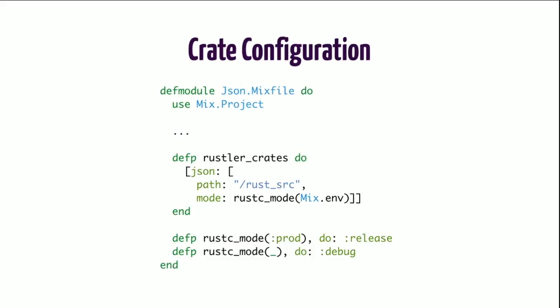This shows the path and also the mode in which we want to invoke the Rust compiler. If we're running in dev mode in Elixir, we'll probably want to compile the Rust code in debug mode so that it's a faster compile time. But if we're running in production, we want to release it with release mode so that it's better optimized and all that stuff, but the compiling step takes a little bit longer.